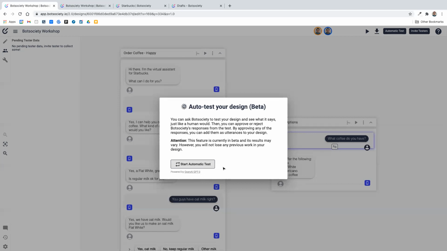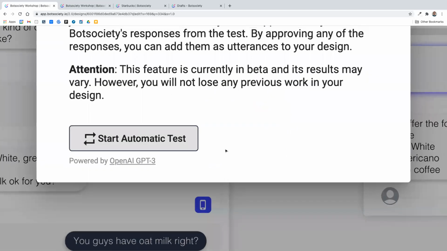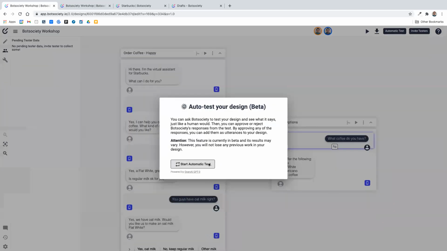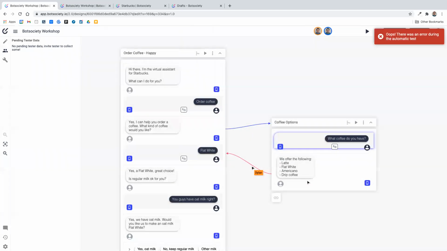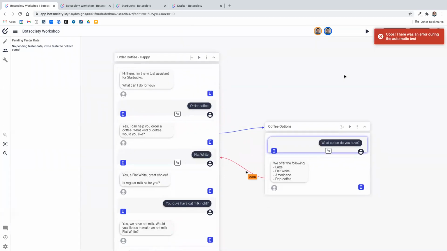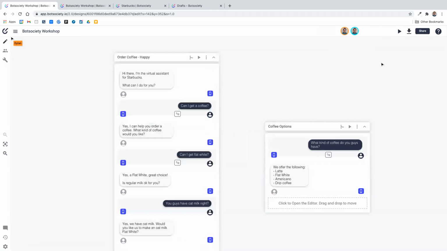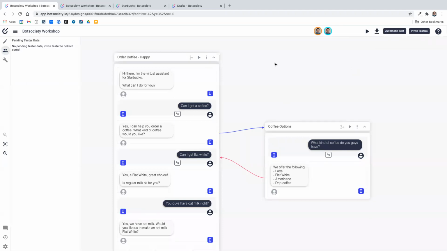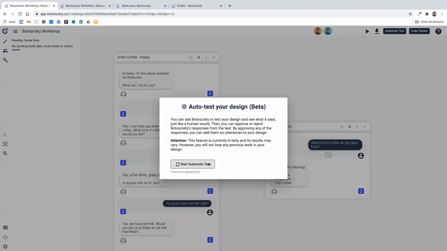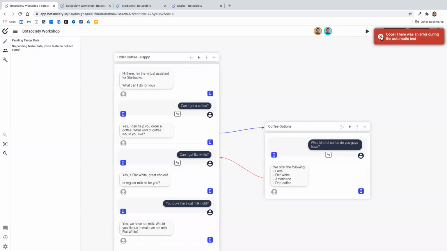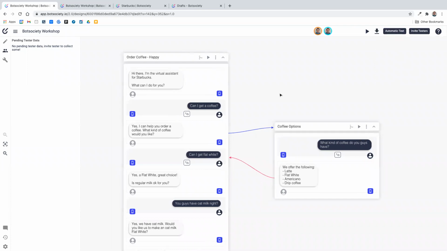GPT-3 or by OpenAI. So if I click on start automatic test, whoops, my magic mouse zoomed in on my browser. So start automatic test. Uh-oh, demo fail. Let's try again. Do I have to be in beta, Vittorio? Give me a second. I think I was fiddling with it right now. Okay.